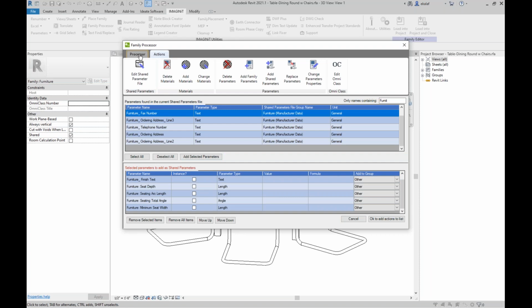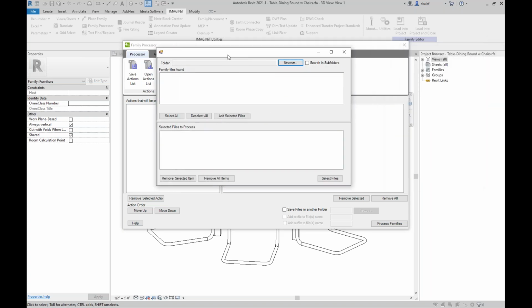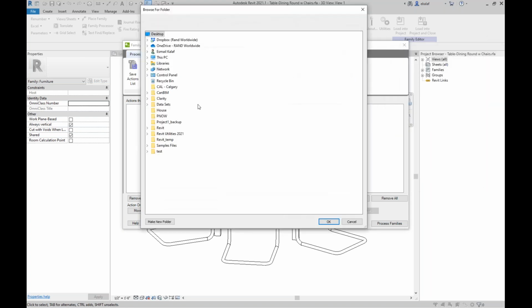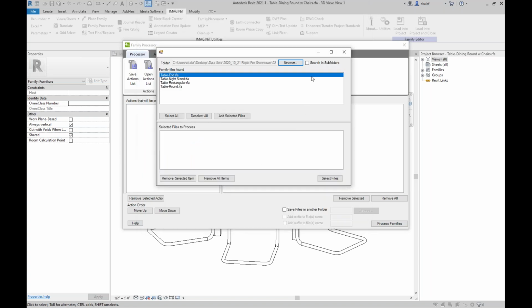And then once I go back to processor, having the multiple families option selected here, I'm going to click on select families. And then once I click on select families, I need to browse to where those families are. So in this case, I'm going to go to my data set, format, content, actually, maybe put it over here, family processors, tables. So that is the folder there. And also keep in mind that you can search within subfolders. I don't have any subfolders in this case, but if you do have a subfolder, you can do that, which works really well for project related families that you're trying to add parameters to.